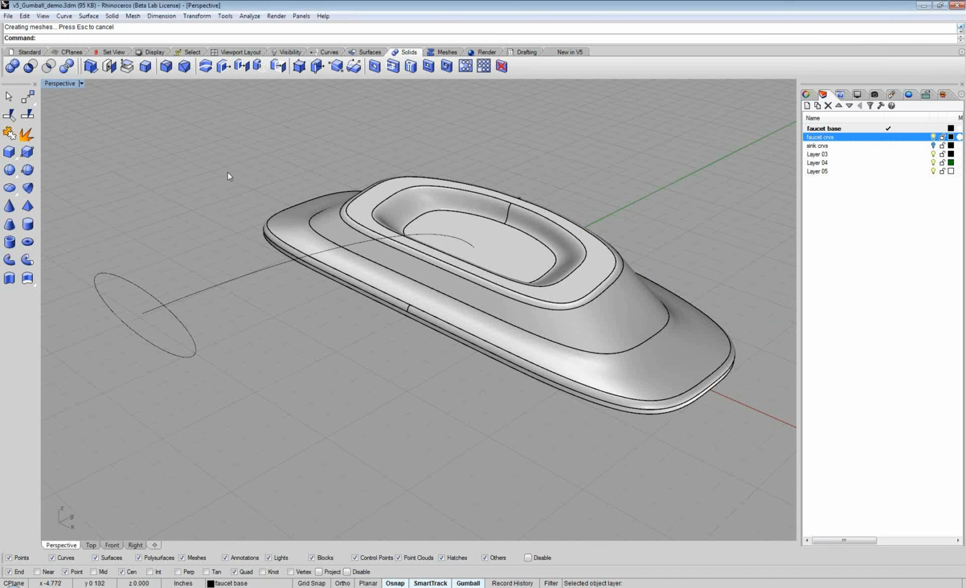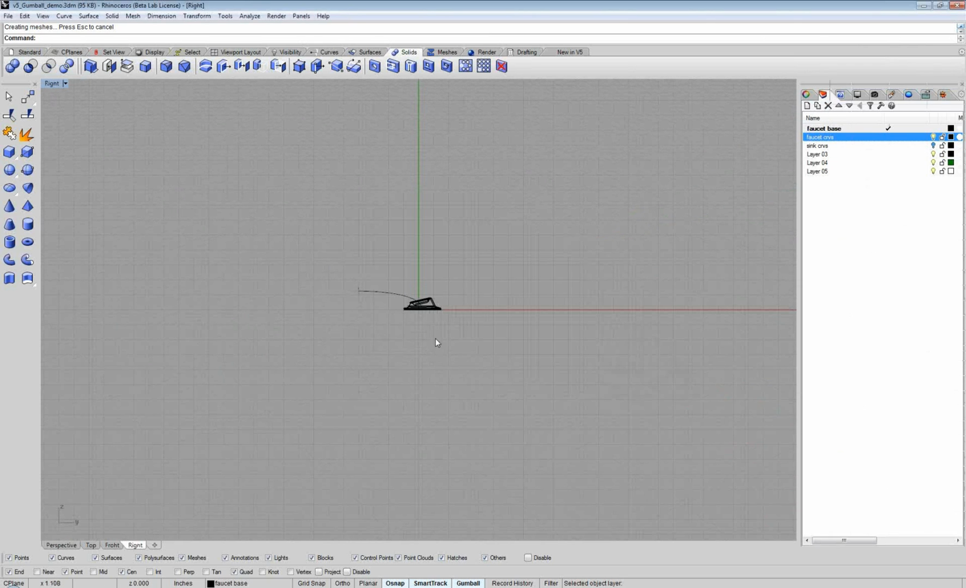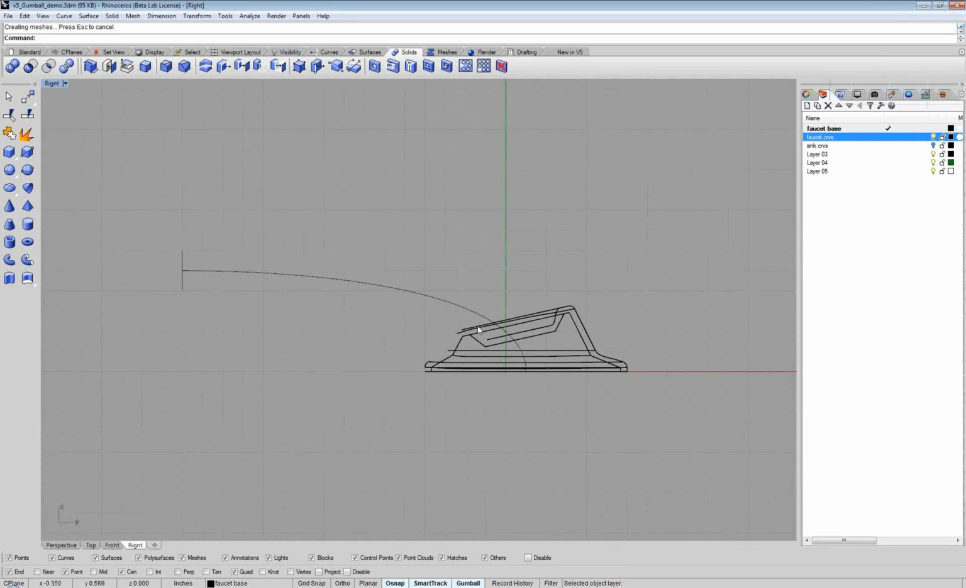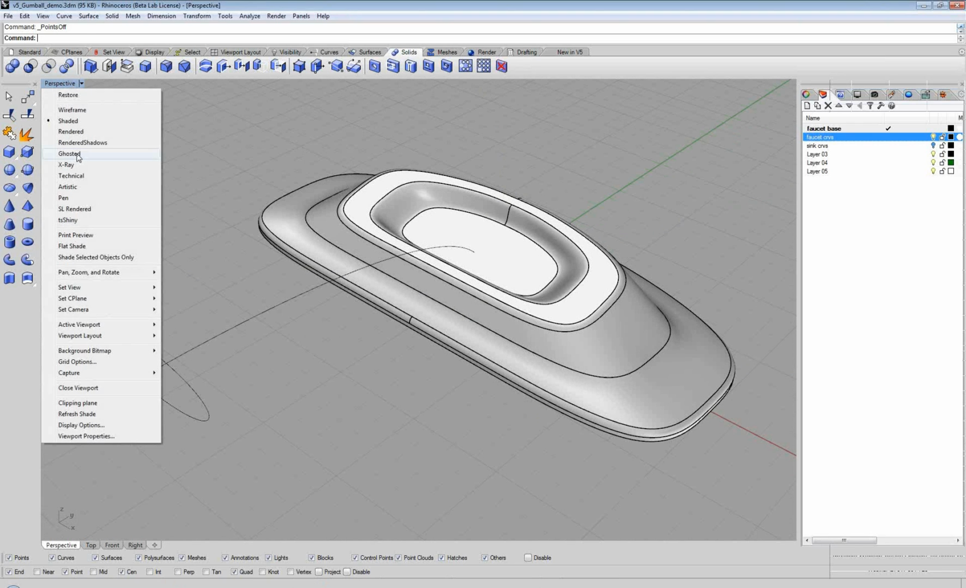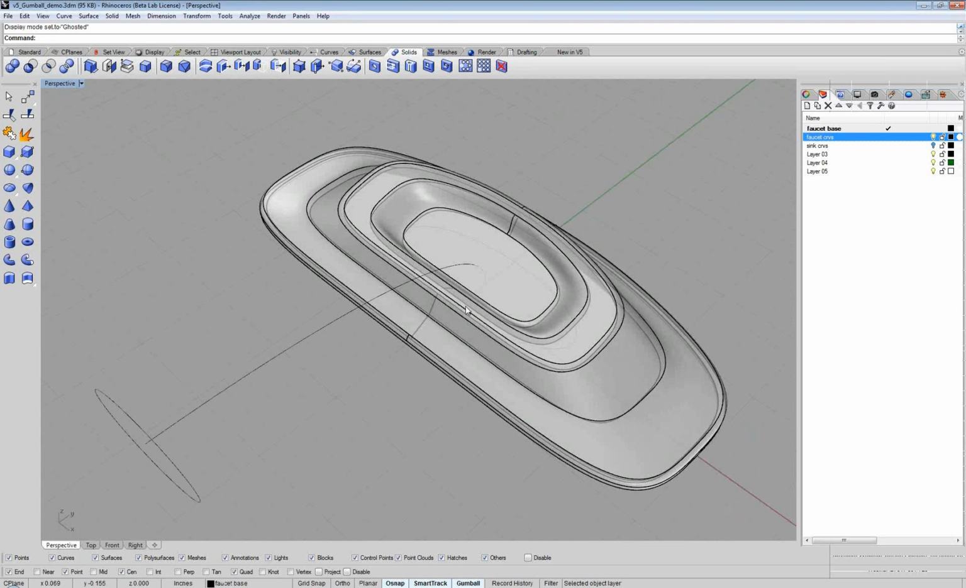So I'm going to switch to a side view here. And you can see that I have this path curve, and I have these control points on it. And if I go into ghosted mode in the perspective view, maybe this will be a little bit easier. Wait for your screen to catch up.